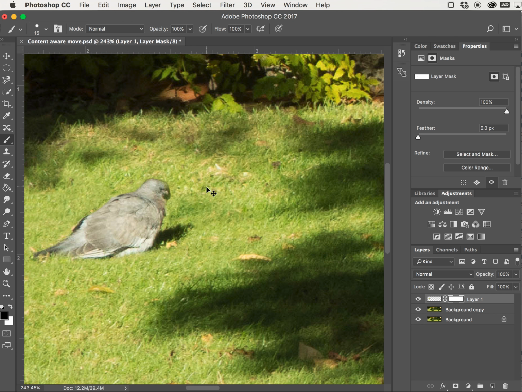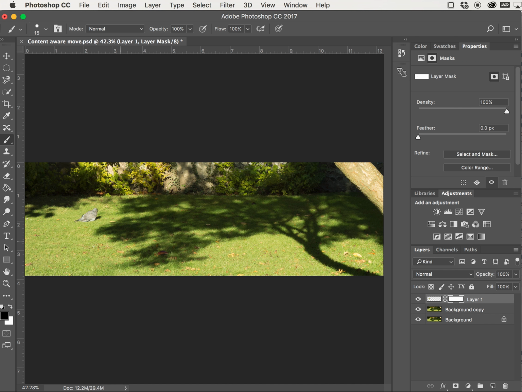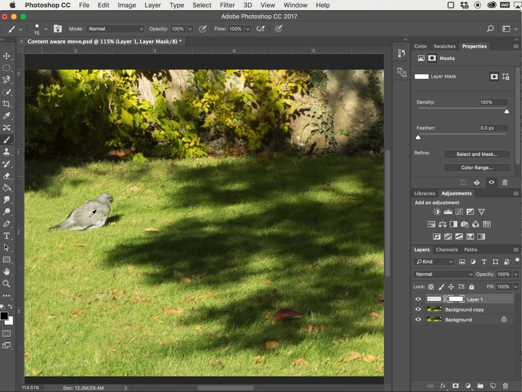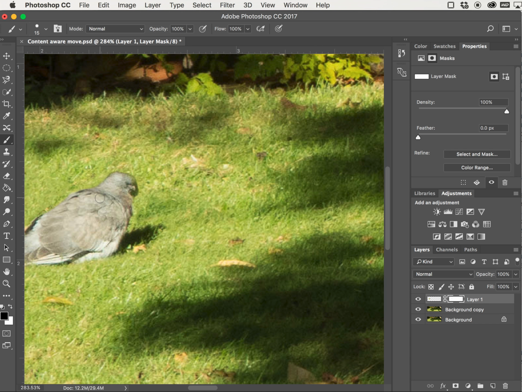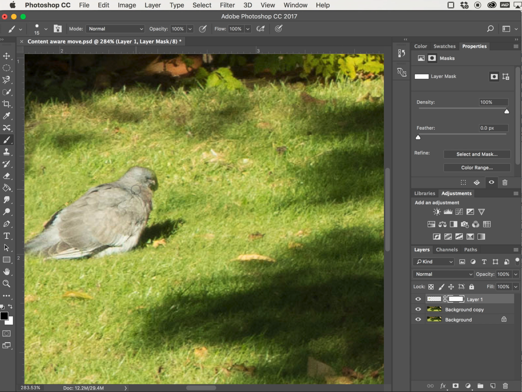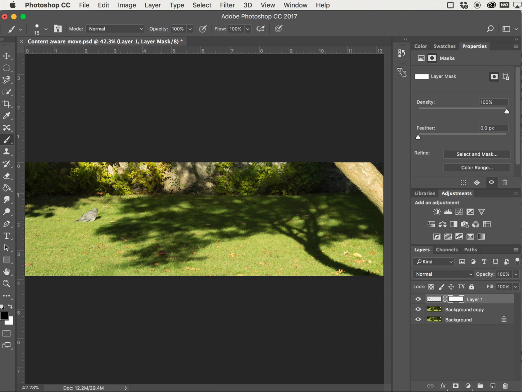However, I think it's good enough. If I now zoom out, it looks fine to me. I can't see that level of detail. And if I zoom in a bit, I think that's fine. If I wanted to do a better job, I would select inside the pigeon and do it that way. But I think for now, I'm going to be happy with that. So over in the layers panel, if I turn on and off this top layer, you can see how I've moved the pigeon. And that will do me for now.